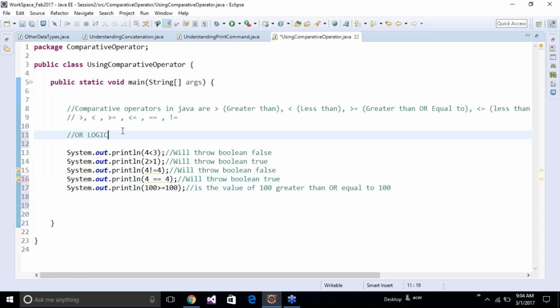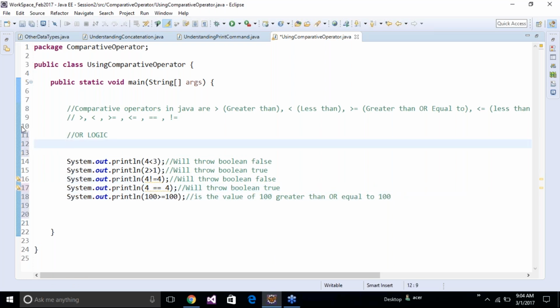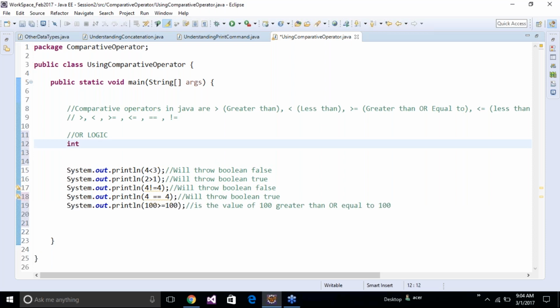Okay, so how does the OR logic work? Now here there are two inputs, right? 100 and 100. Left hand side 100, right hand side 100. So there are two inputs. It might be three inputs also. So this is input 1, and let's have a tab, input 2, and then a tab again, and result.